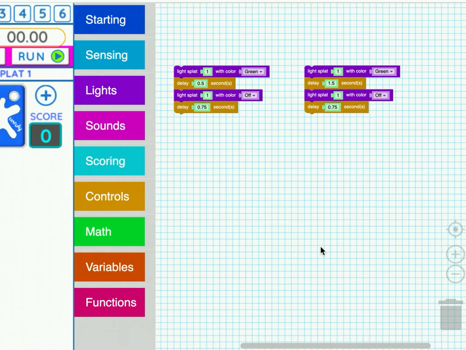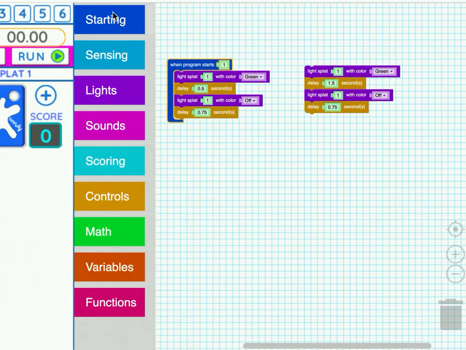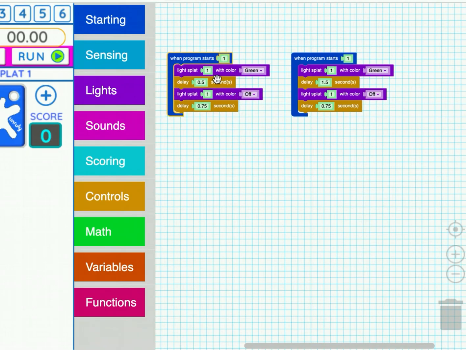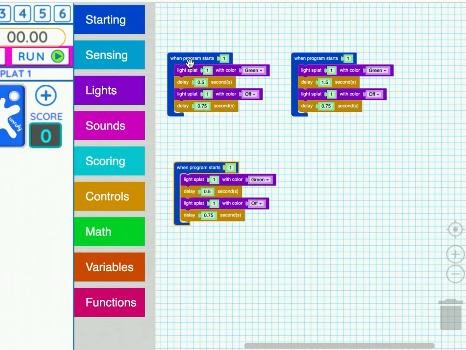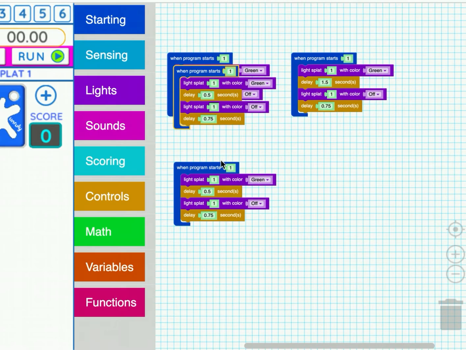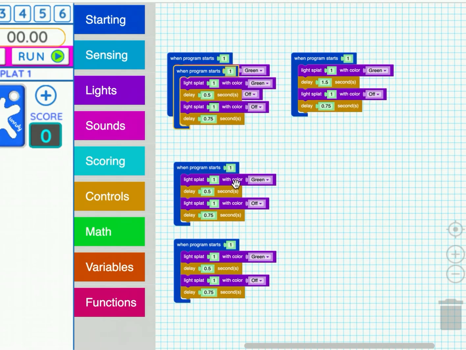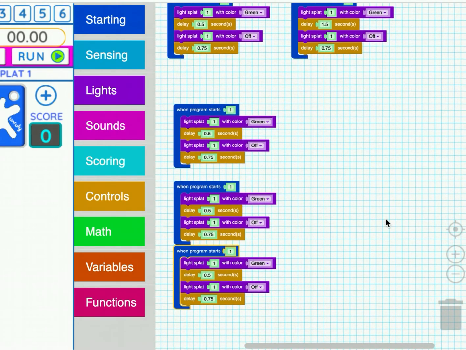I'm going to quickly duplicate these blocks by grabbing the when program starts, and I'm going to do that for both so that when I duplicate them, I'll duplicate all the blocks inside. So for my S, I'm going to need 3 of these. 1, 2, 3. And this is just how I prefer to do it, but you can do it any way you want to. There's no wrong way to do this.